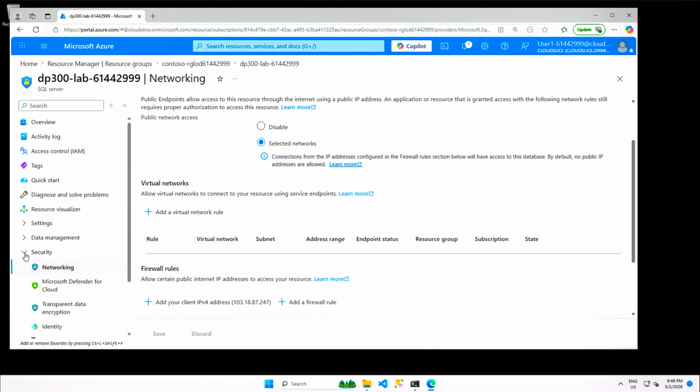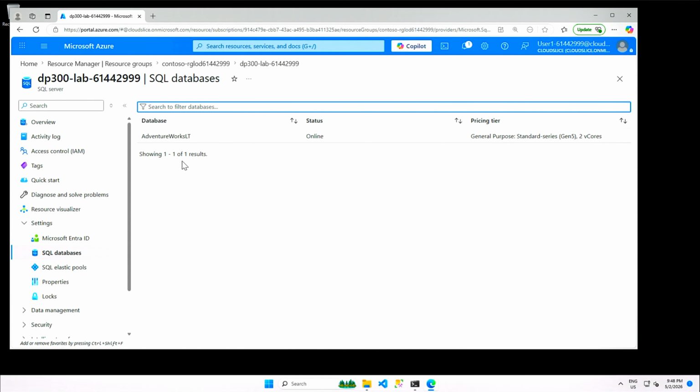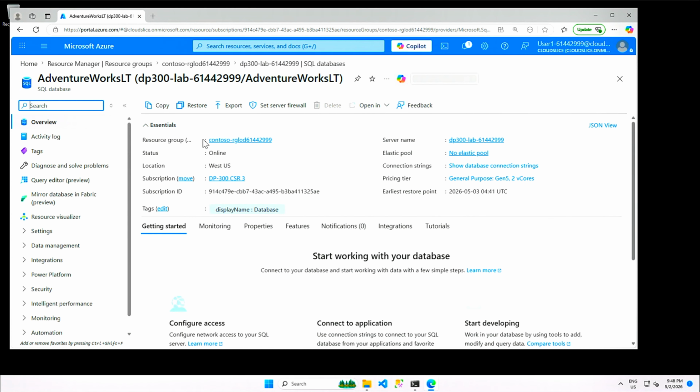Now go to the settings section, and from here select SQL databases, and then select this database. Now here you can see that currently we have this database, and if you go through, then you can see that there are different options available.